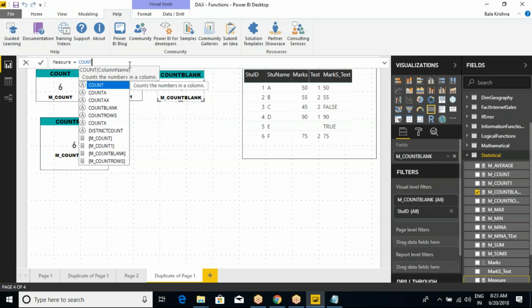Let me check, do I have anything or not? Count A, count X, I'm not going to discuss. Count X also counts the number values with the result from evaluating an expression for each row of a table. This is also so easy. If you know the A, can't you know the AX? See, count and count X will be different. Count will be for normal column, count X for the expression. Same way, count A will handle text columns or logical values. Same way, count AX also, expression you can write it.